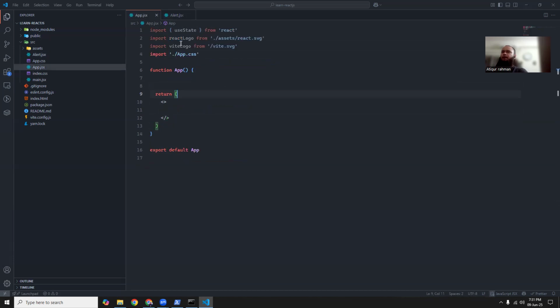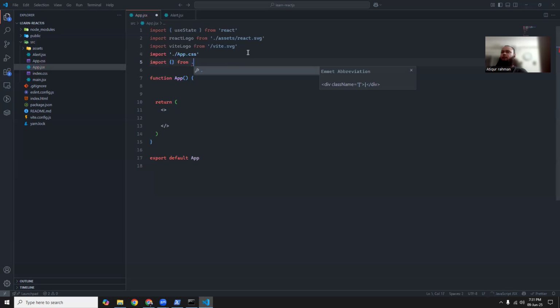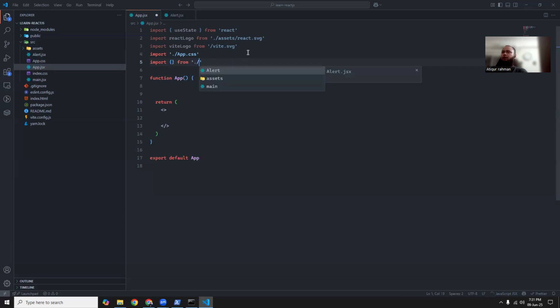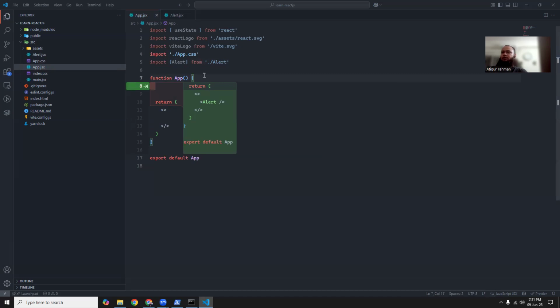So let's use this. If you wanted to use this component, I need to import it, right? So I need to import here and then from dot, dot. I don't need to put JSX, it's convention. And then if I press enter, we can see that it is imported. Now let's click here, and then we can use the Alert here.